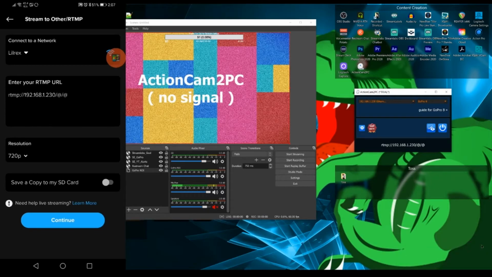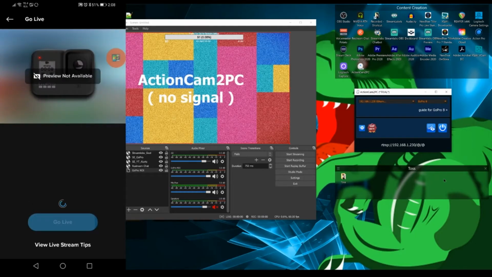I like 720p. It's smooth since the bitrate is locked by GoPro. I like it the best. You can choose to save your live stream to your SD card if you want. I'm not doing it in this case, and we're gonna click continue. And now we're gonna hit go live.